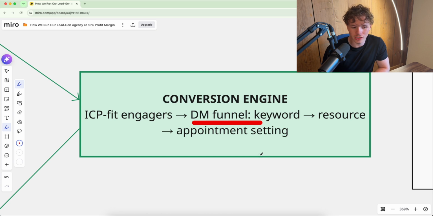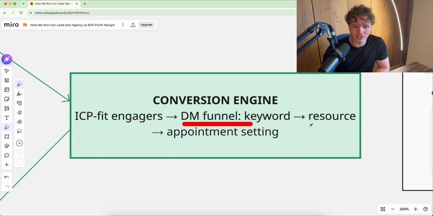We DM them, we start a conversation with them, and then eventually from there, we send them the resources to, of course, build trust. And even if they don't convert right away, we're going to make sure that they, for example, watch the 50-minute video. And then from there, we'll lead into appointment setting.